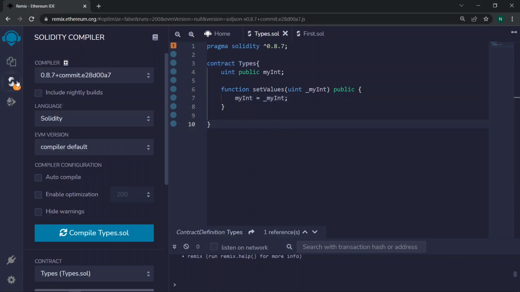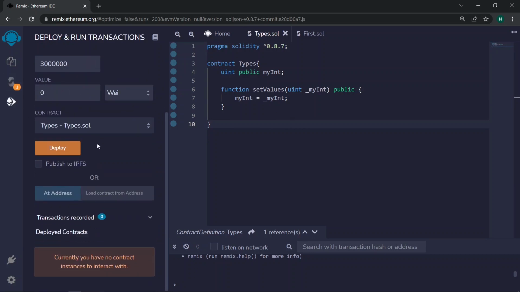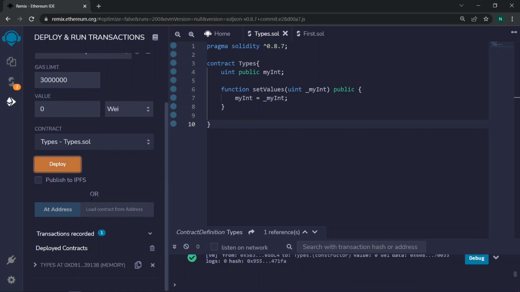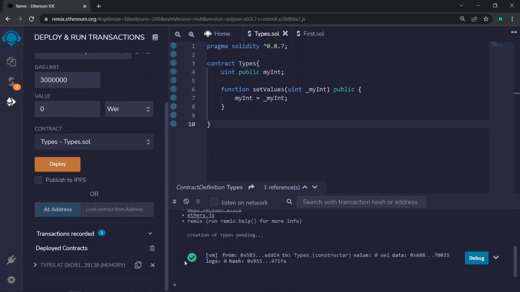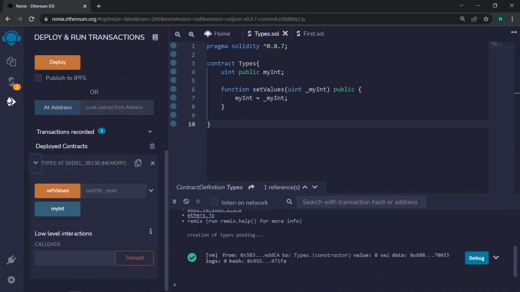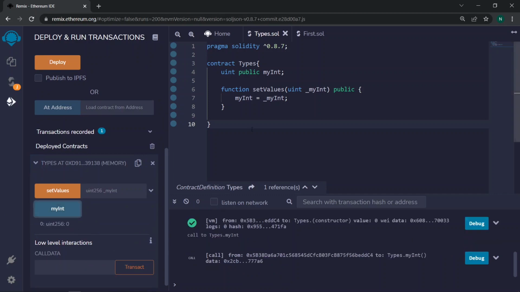If I now compile types.sol, and now we have compiled, I will go and deploy it. Click on deploy. Now you will see our smart contract has been deployed, and we have a log here also, which is a success log. And now we can expand it to see the changes, like I have myInt, so the default value will be equal to 0 because we haven't defined anything in this uint.